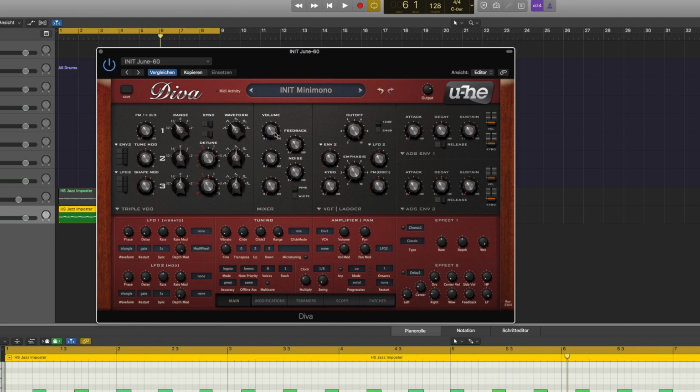Then the mixing section where you just say how loud those different oscillators should be. And then we have the filter section again with the cutoff, the resonance. Then you have here also the envelope, 1, 2, LFOs and all these kind of stuff that I will explain in another video. And at the end, again, the envelopes attack, decay, sustain and release.